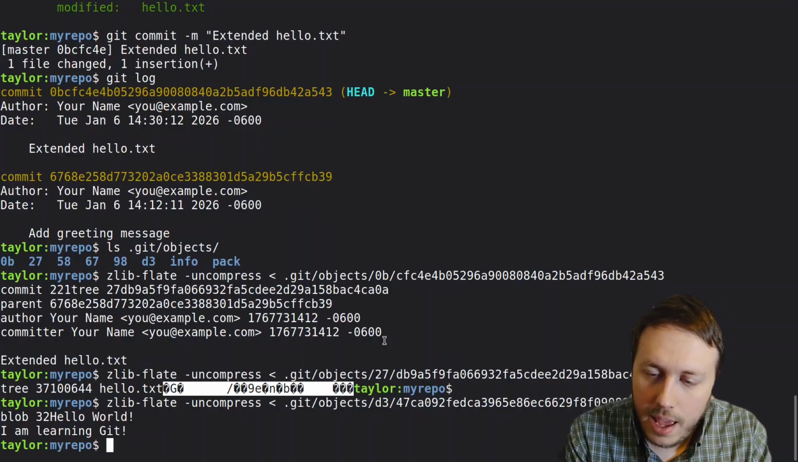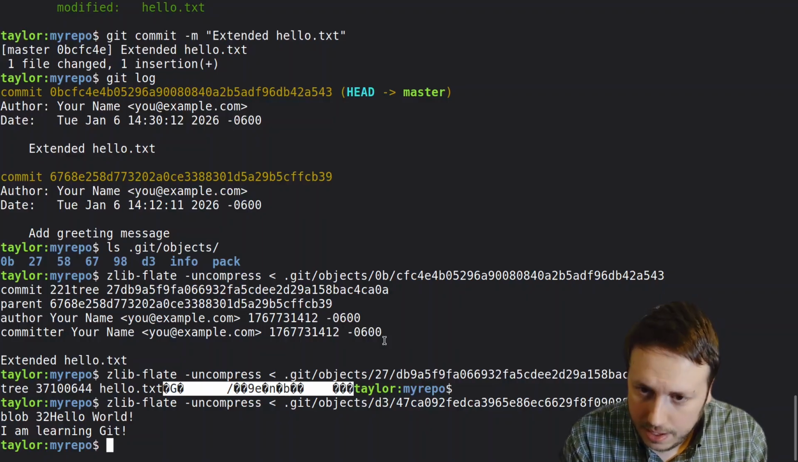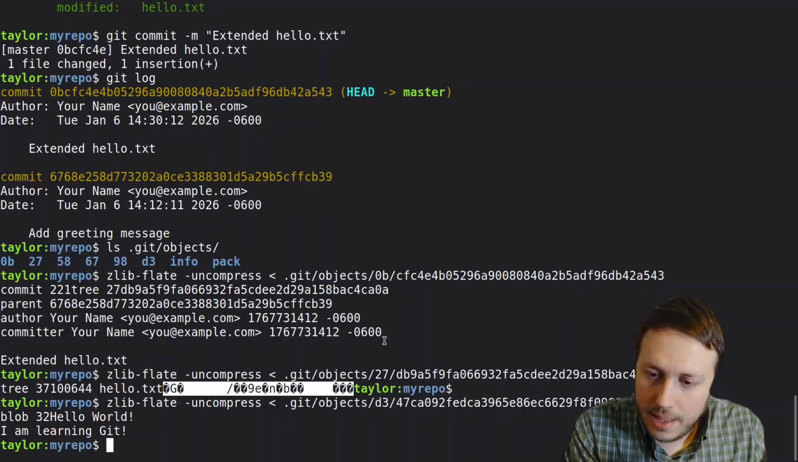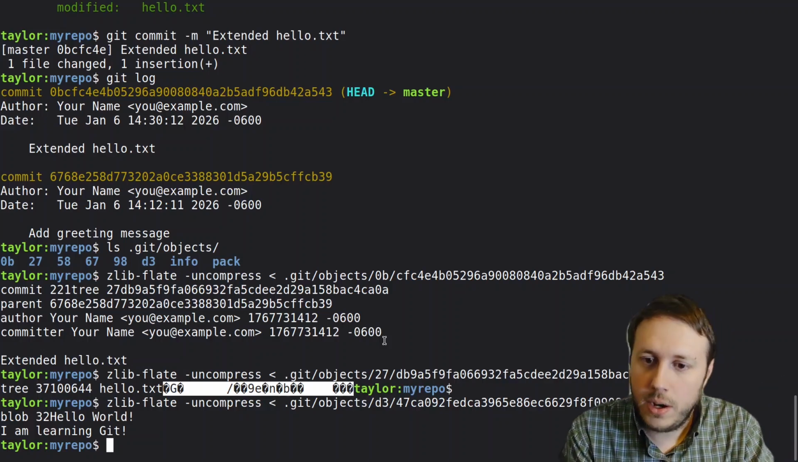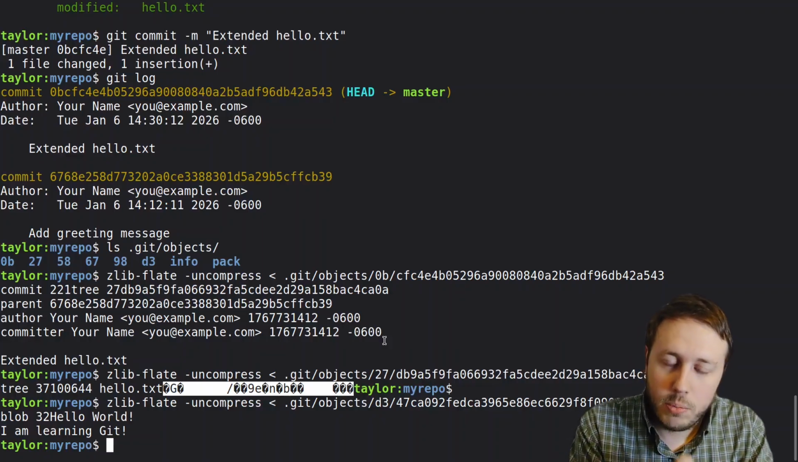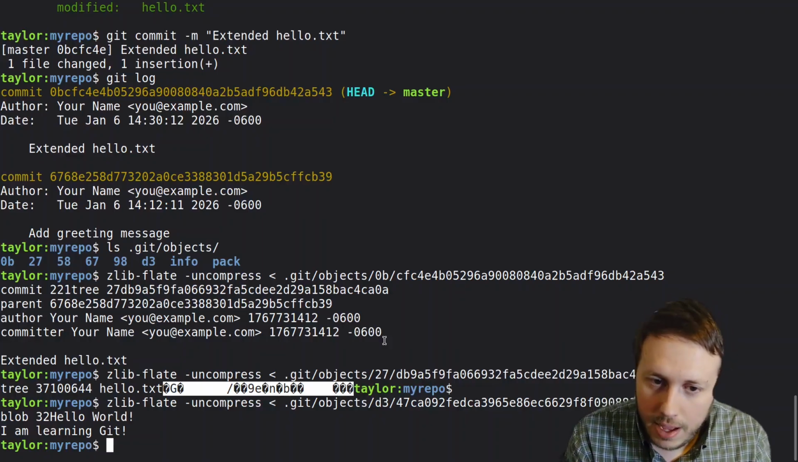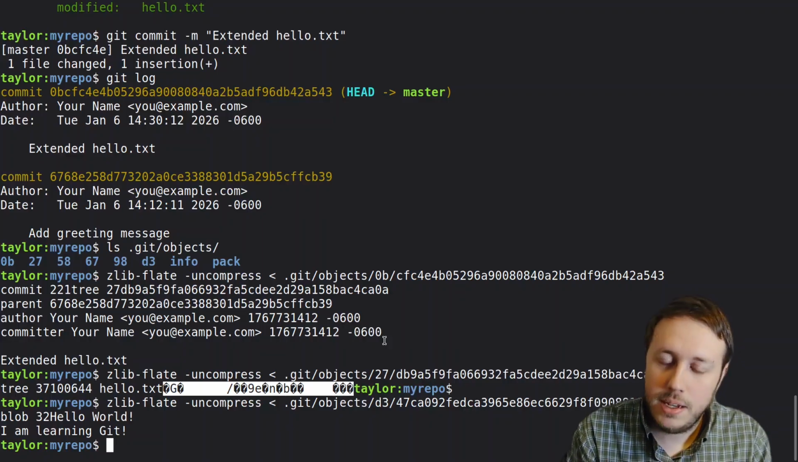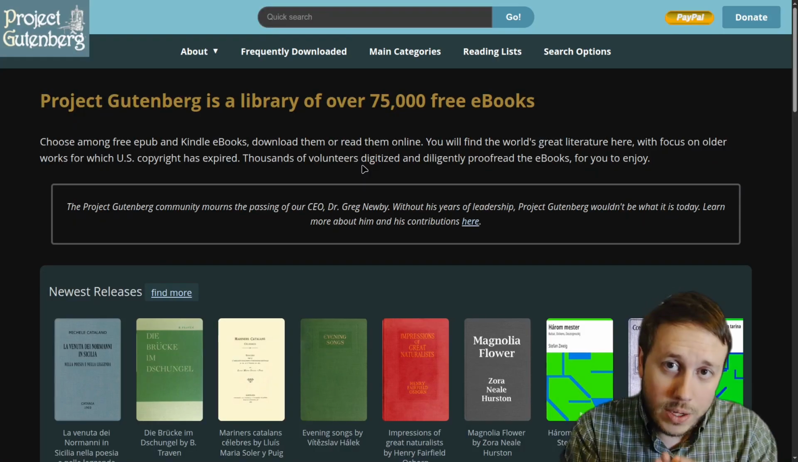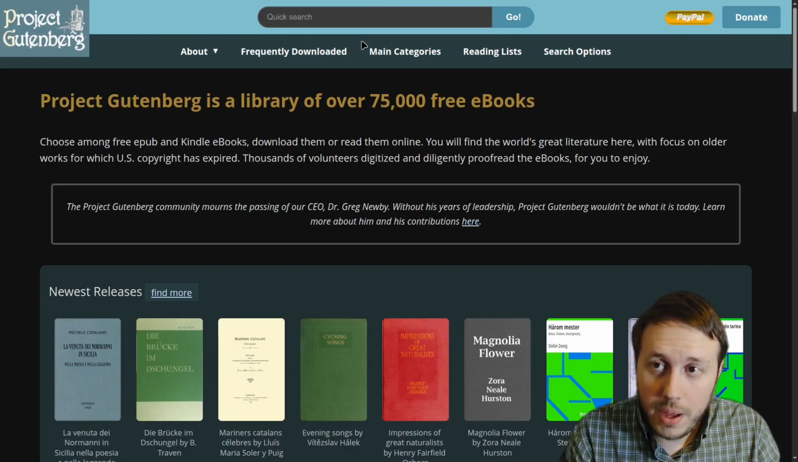And so every time we change a file in Git and we commit it, Git is going to take that complete file, compress it with zlib, and stick it somewhere in .git/objects. And so it's got a compressed version of every file at every point where you have made a commit in which that file changed.